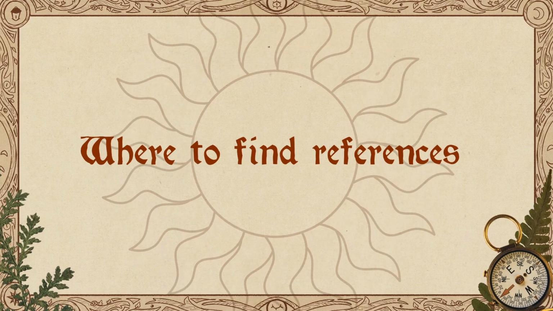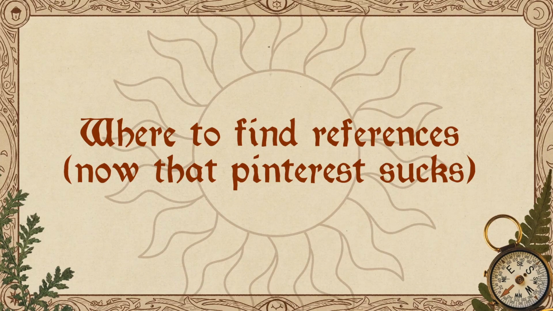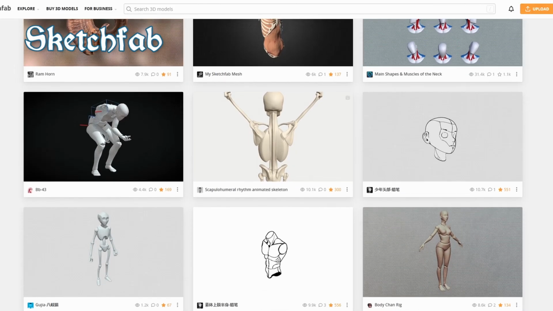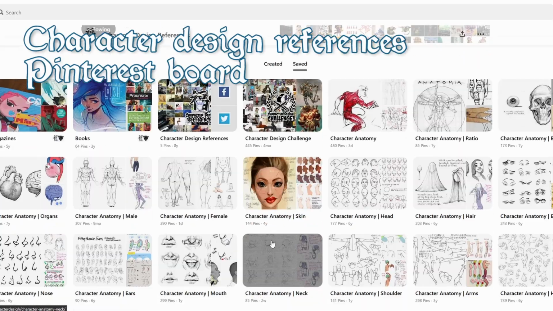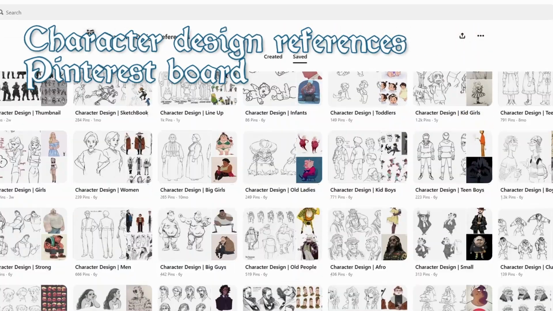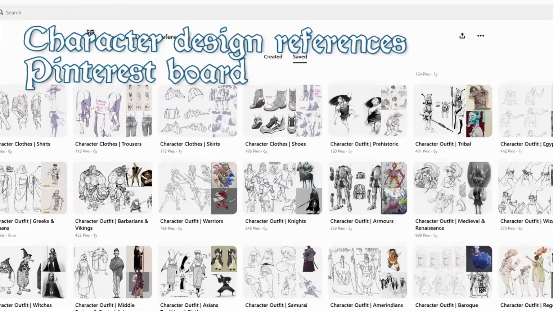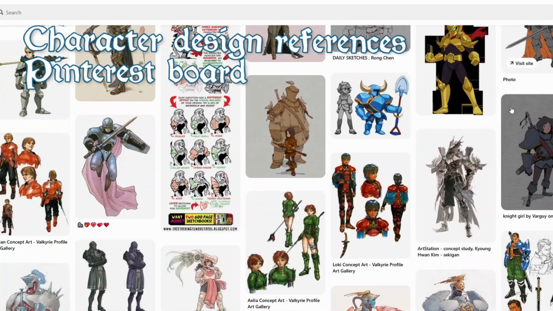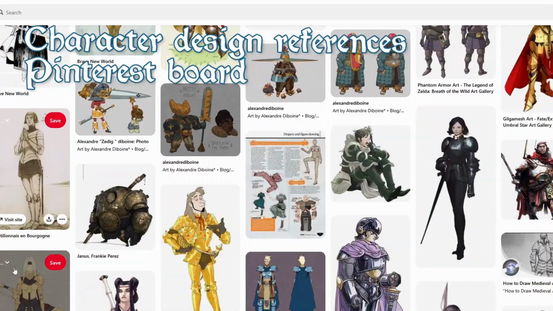And here are a couple of places to find good references now that Pinterest is dominated by AI slop. Sketchfab, great to find very good 3D models. Character design references, Pinterest boards. Yes, I know that's still Pinterest, but it's actually a curated library of character design references. I use this all the time, it's great.